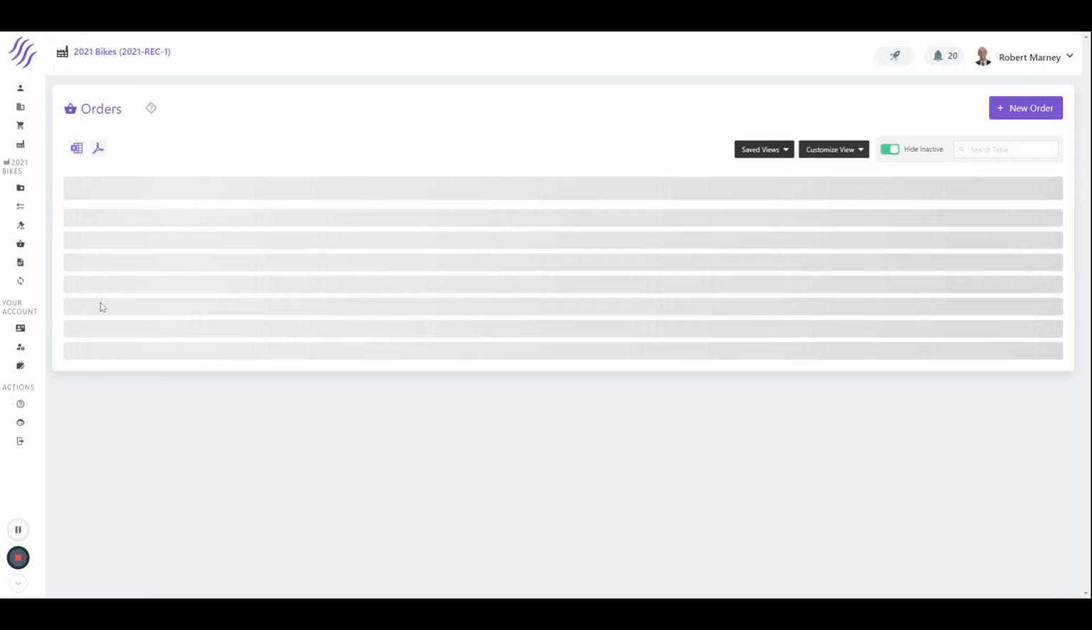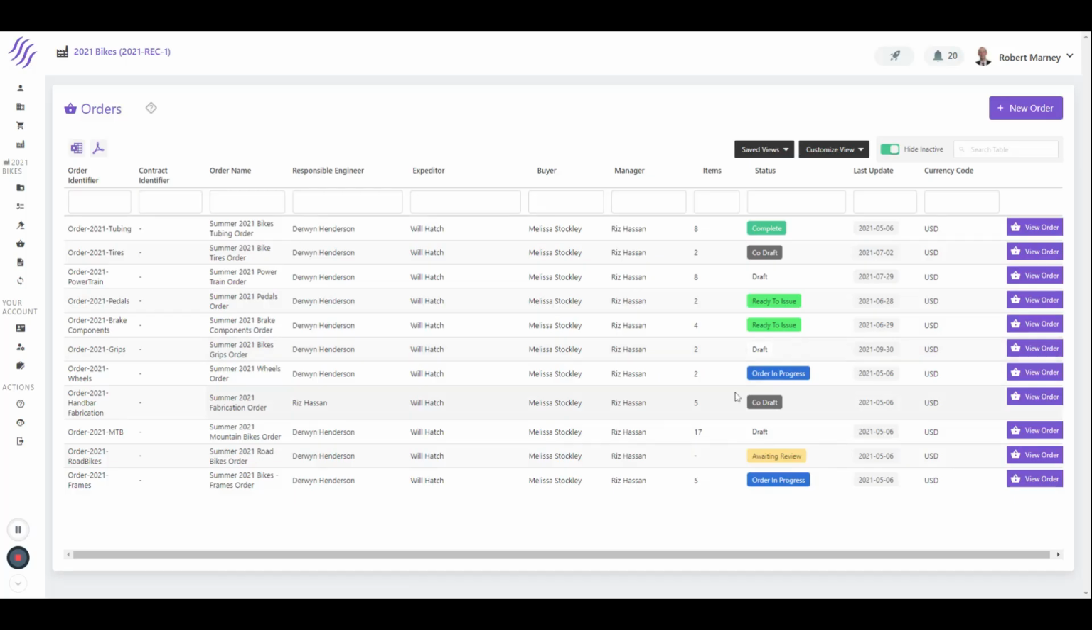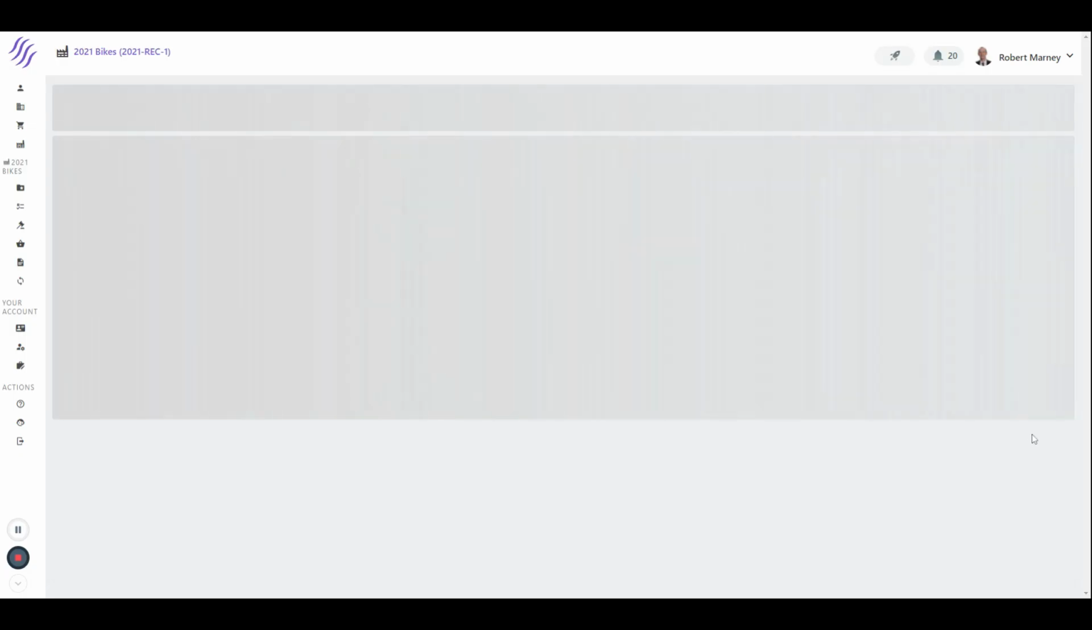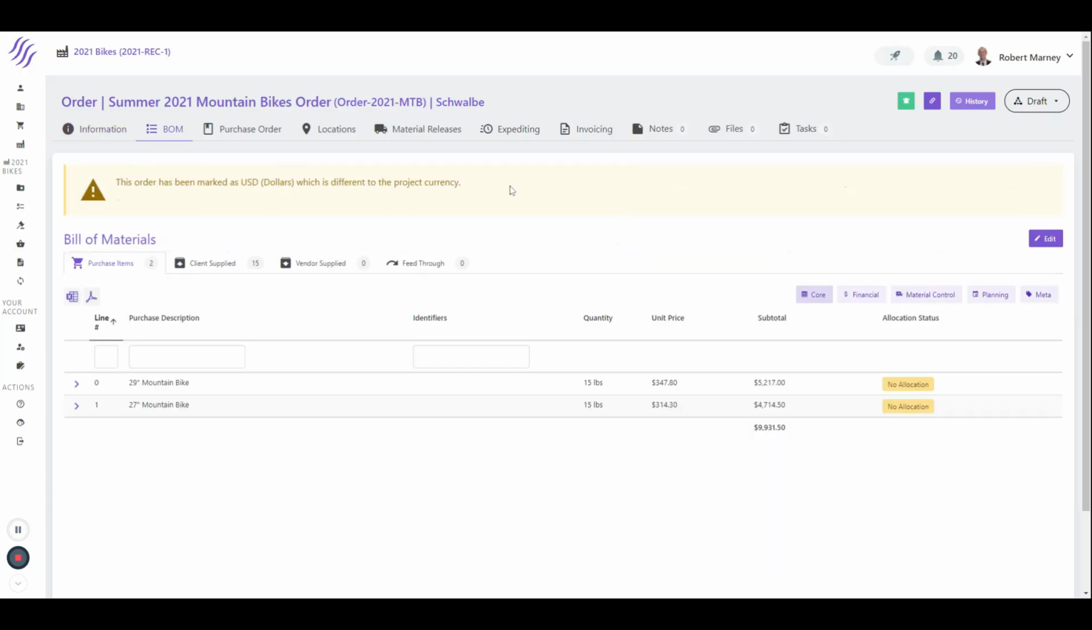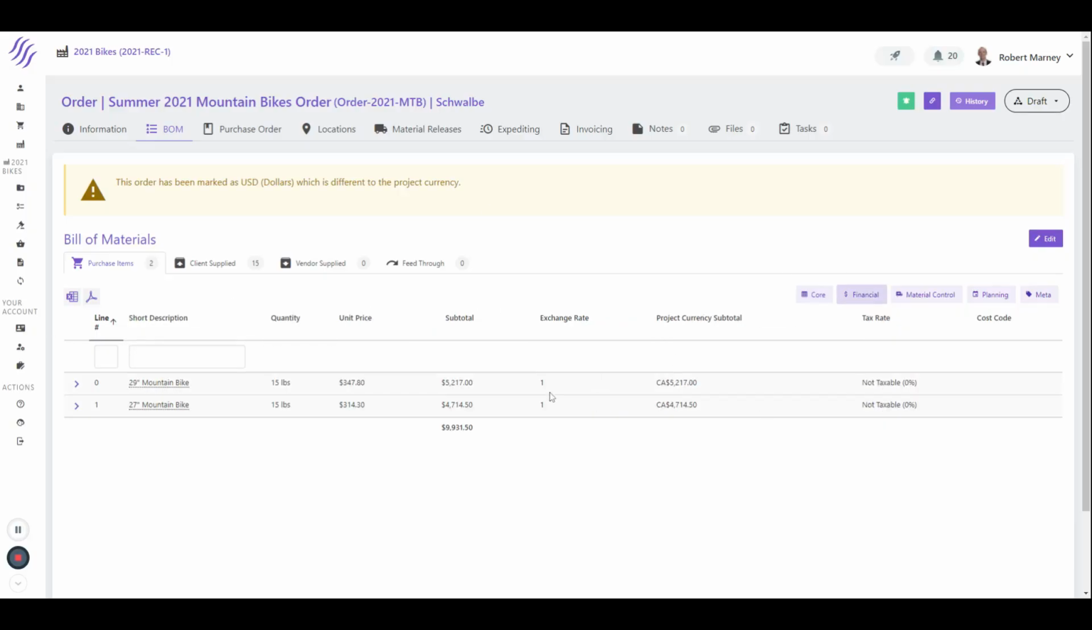So within the orders, this is typically where it's important. Currency also comes into play when we're evaluating maybe a bid from one country against another bid from another country. Going into our bill of materials, the system's already flagging me that we're working in a transaction that's marked at a different currency than our project currency. So in this case, I'm going to evaluate and update our exchange rate.